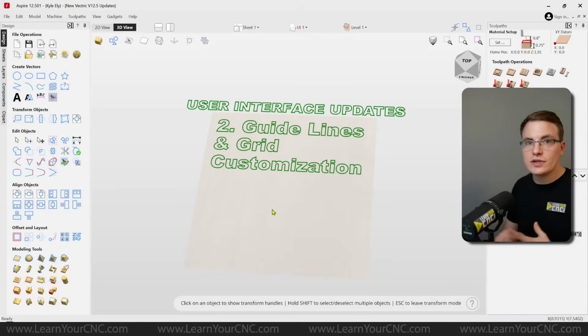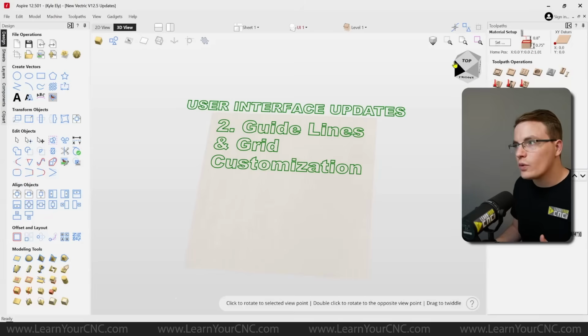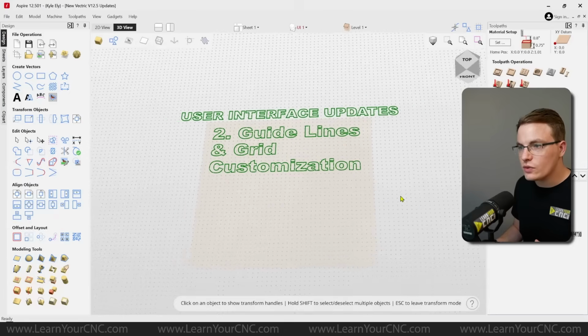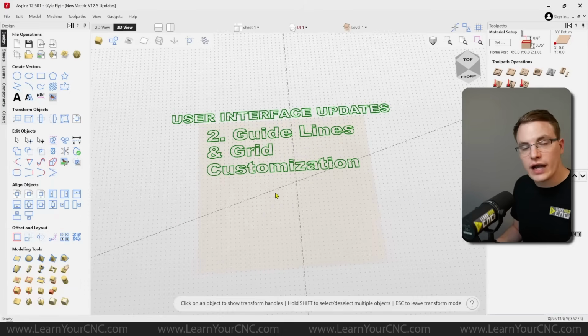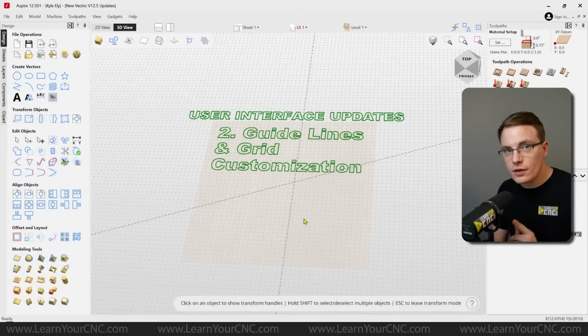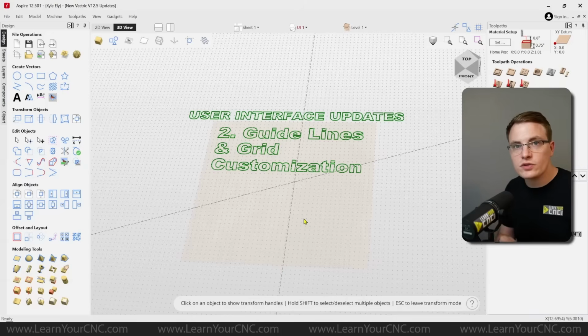And update number 2 is guideline and grid customization. So not only can we see the guidelines in the 3D view, we can now also turn on our grid and see the grid in the 3D view as well. So now you can see both guidelines and grids are in the 3D view. Not only that, one major update they made here for these guidelines and grids, one that my students always ask me about, especially those of you with vision problems, is the ability to change the color and the size of both the grids and the guidelines.